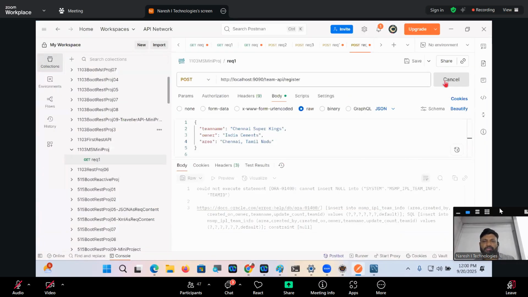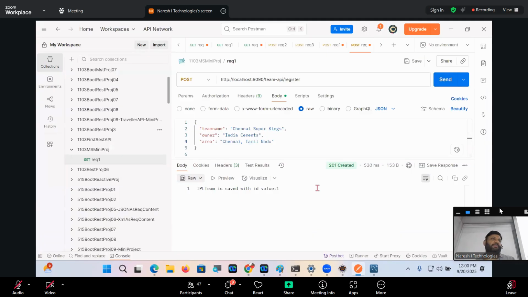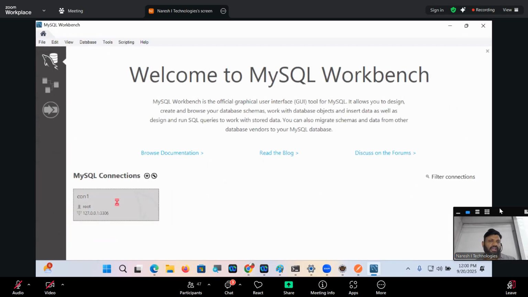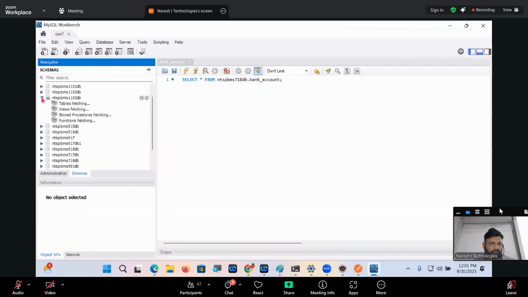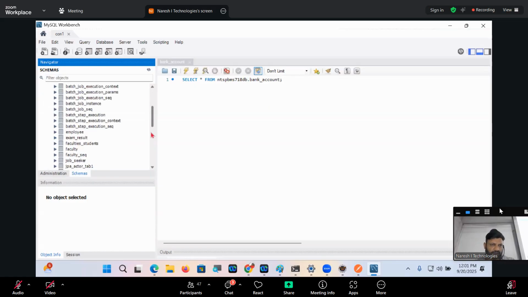Click on send button. Yeah, IPL team is saved with ID one, boss. 1 minute. Now I'll go to MySQL Workbench connection. Okay. 1103 DB. Tables, guys. Okay, batch processing, all this is there. Here, where is this? Yeah, tables are created anyhow, but what is being stored?